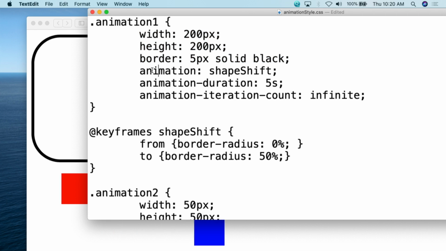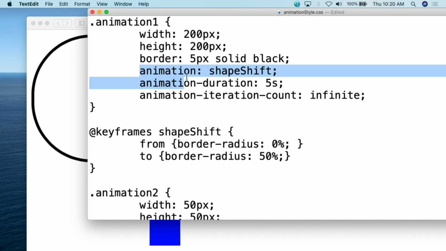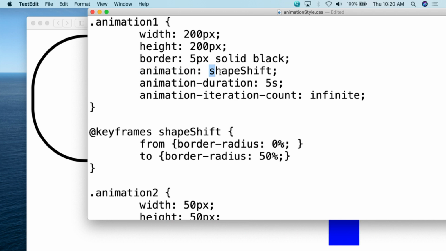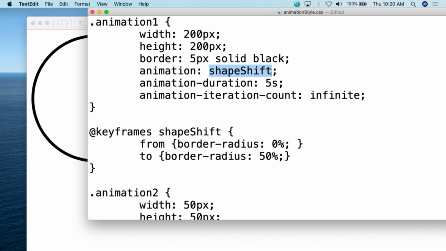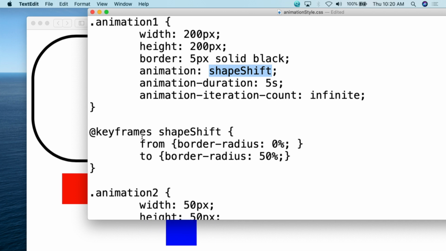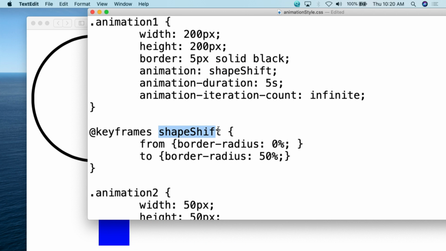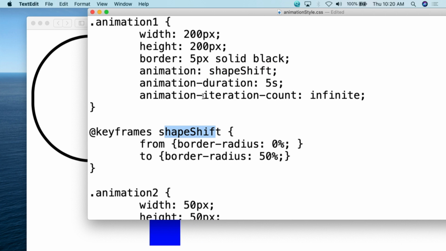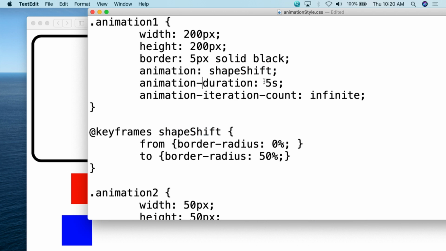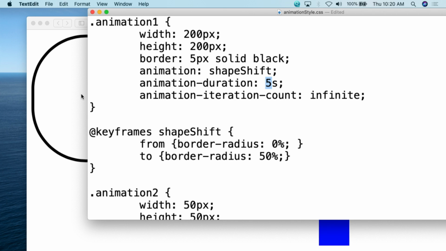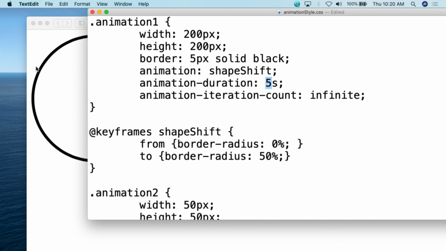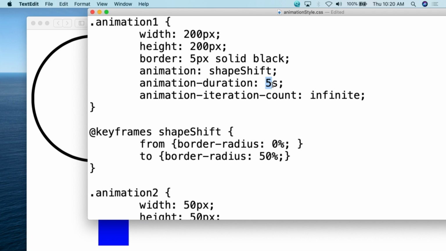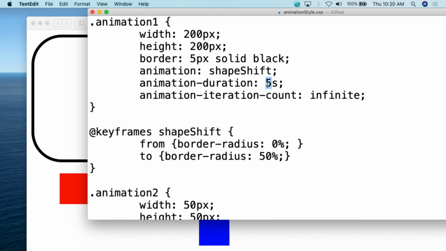Then we get down to the animation component. Here, we're going to have an animation, and we're going to call the name of that animation. So this is shapeshift, and so I have @keyframes here, and this is called shapeshift. So this is going to call this animation that we've created. We're then going to say animation-duration. So how long should this animation take? To go from the square to the circle, how long? We're going to say this entire animation should run for 5 seconds.